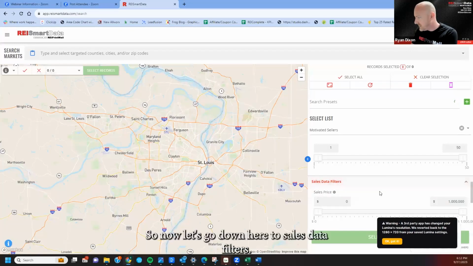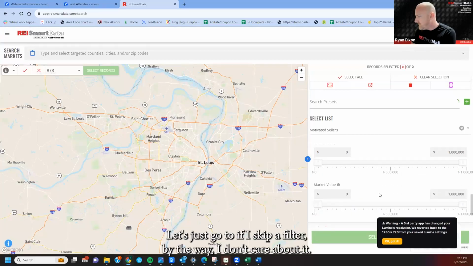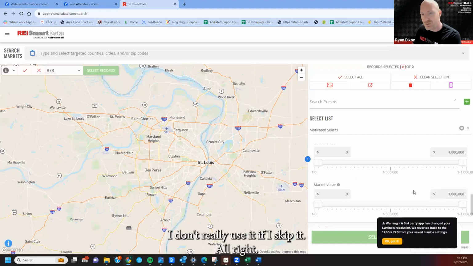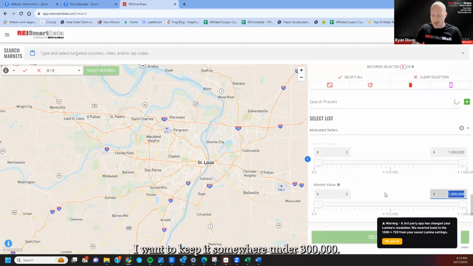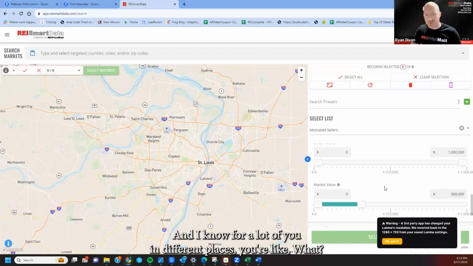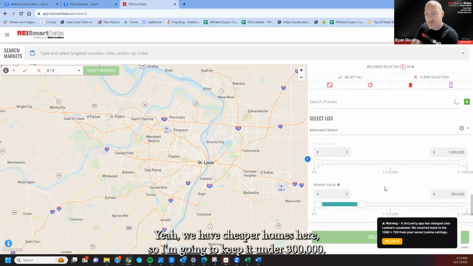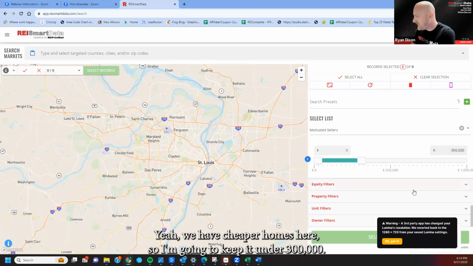So now let's go down here to sales data filters. If I skip a filter, by the way, I don't care about it. I don't really use it if I skip it. All right, market value. In the St. Louis area, I want to keep it somewhere under 300,000. And I know for a lot of you in different places, you're like, what? Yeah, we have cheaper homes here. So I'm going to keep it under 300,000.